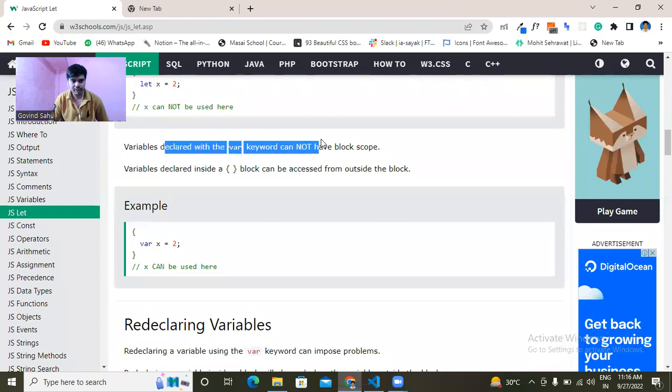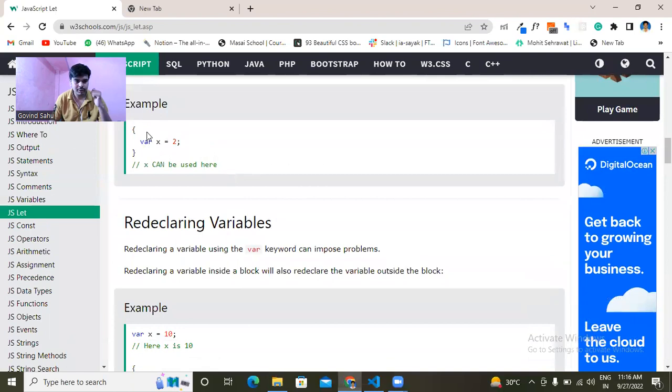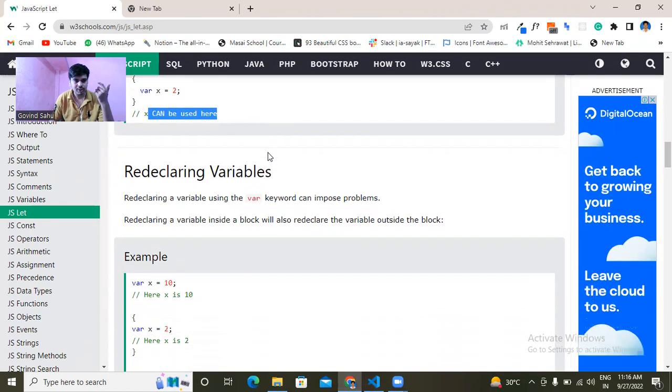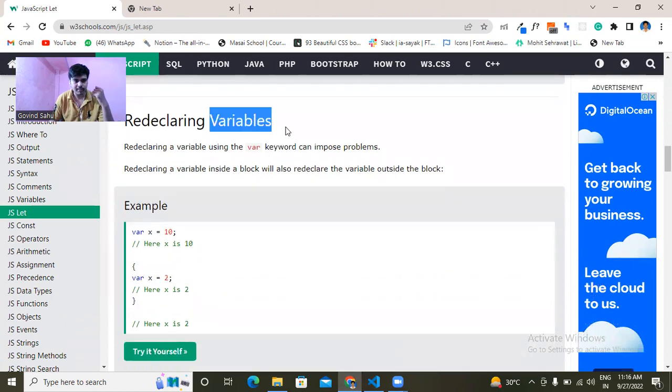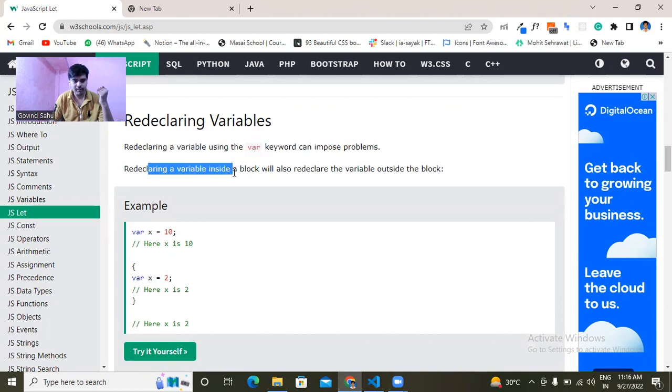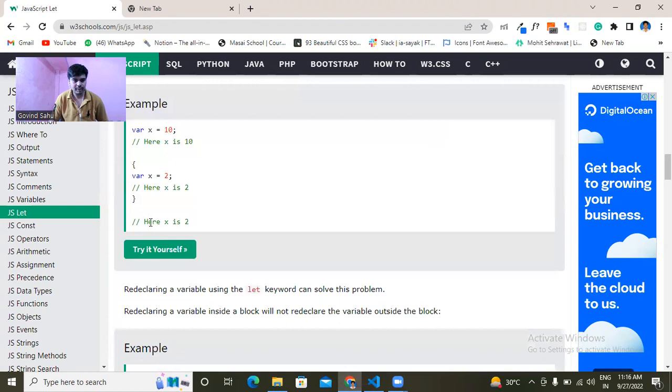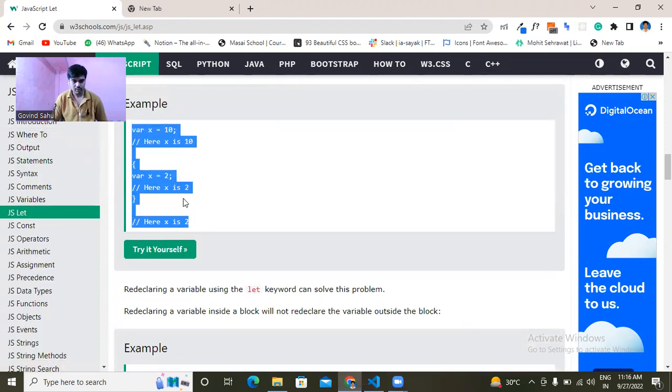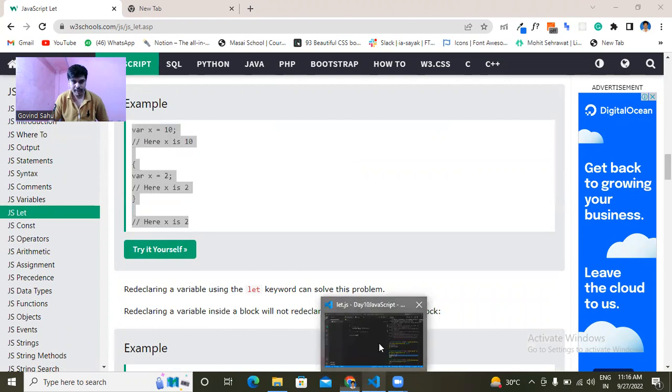Variables declared with the var keyword do not have block scope. We already saw this point. So if you write var s equals 2 here, s can be used here. Okay, redeclare variable. Redeclaring a variable using the var keyword can impose problems. Redeclaring a variable inside a block will also redeclare the variable outside the block. So let's see this example. So I take this example here.